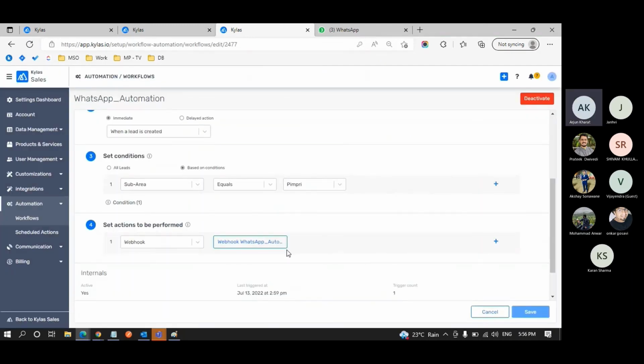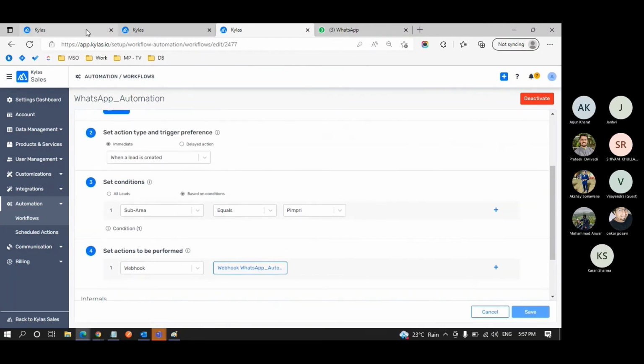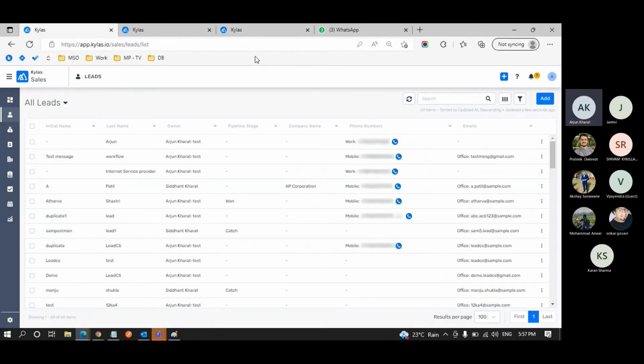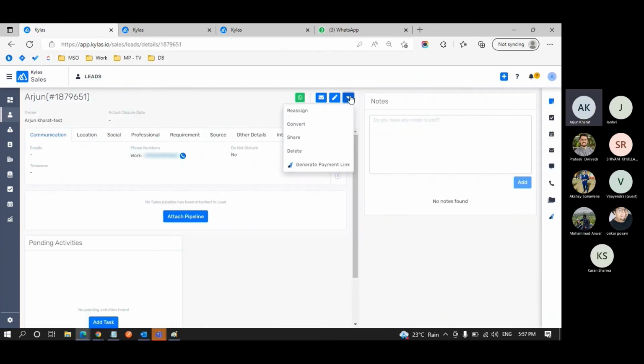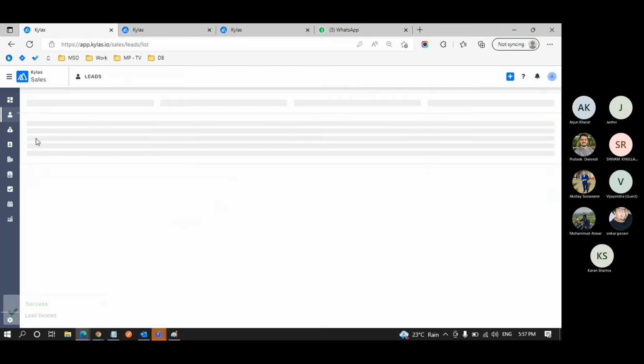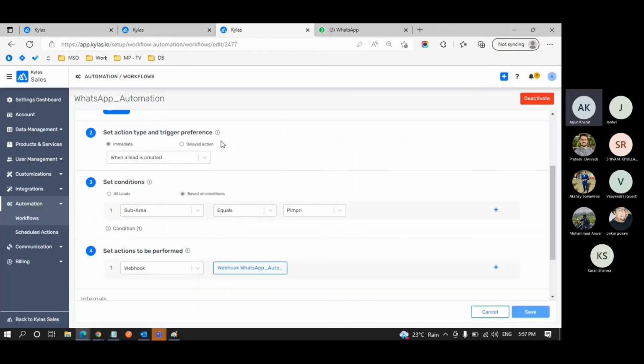Okay, so let's do it for one of the leads. So let me delete this one. Okay. So under this workflow, the condition I have used is when sub area is equal to Pimpri.